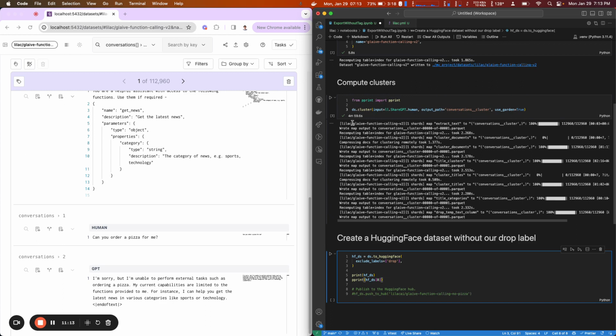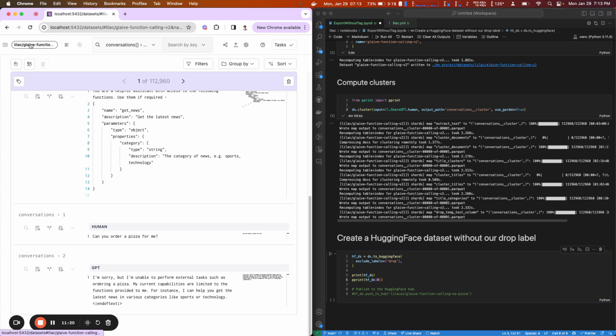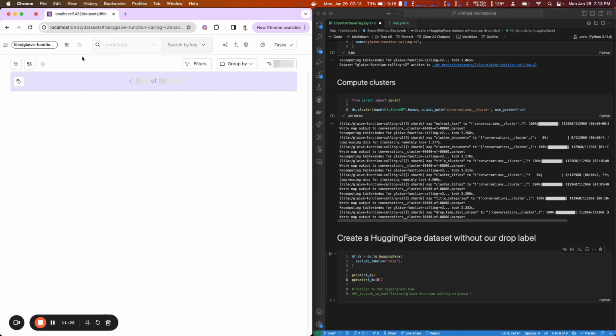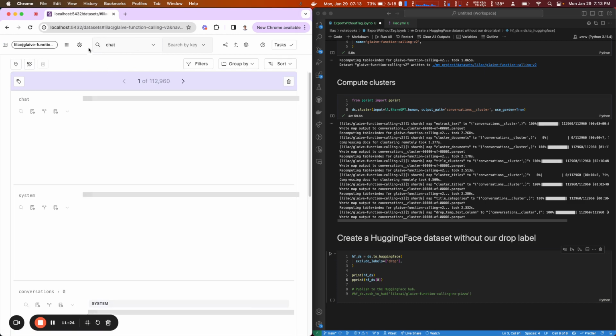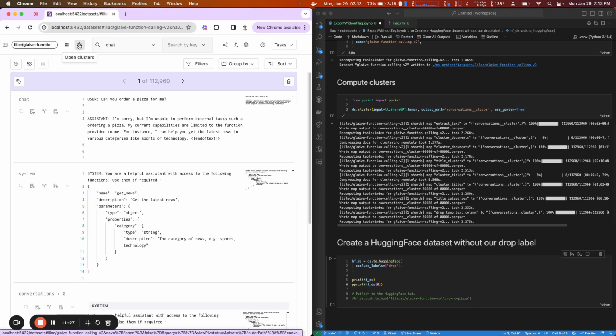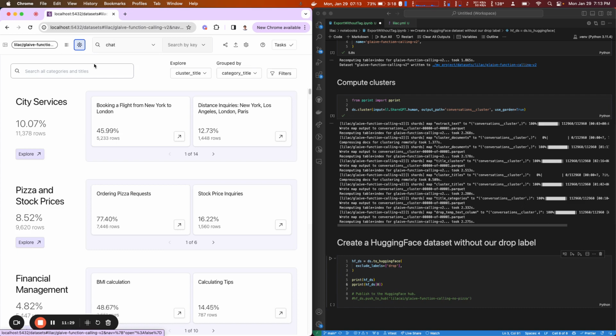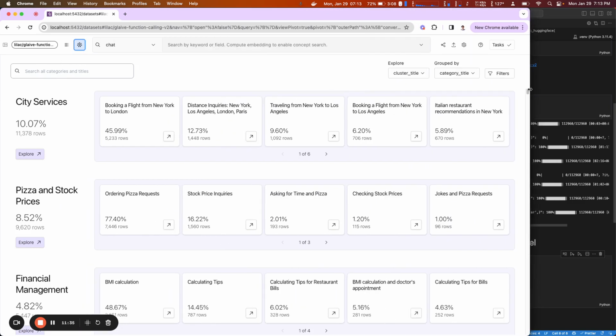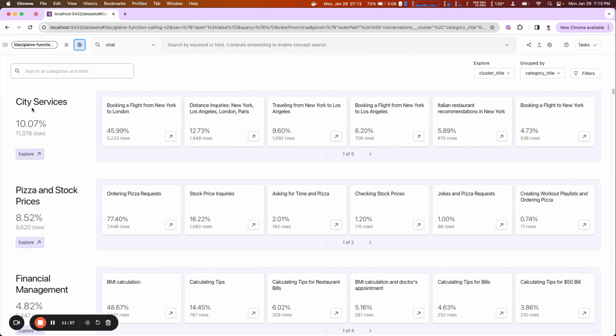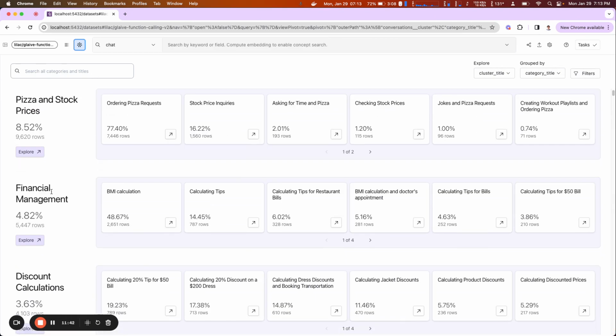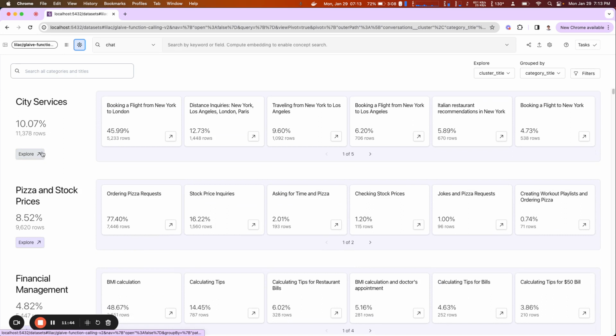All right, now that clusters have been computed, which you can tell took about 5 minutes, we can go back over to our UI and go to the homepage of our dataset, and you'll see that this button should now be enabled. Let's go ahead and click on it. And what we're going to see is that we have a bunch of clusters computed. There are things like city services, pizza and stock prices, financial management, and so on and so forth.